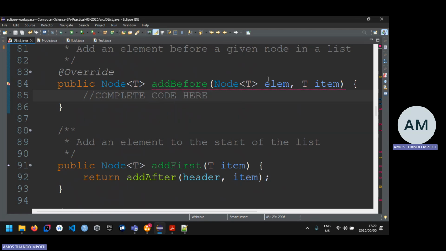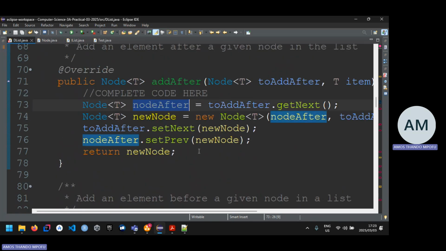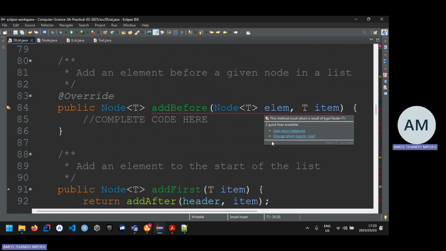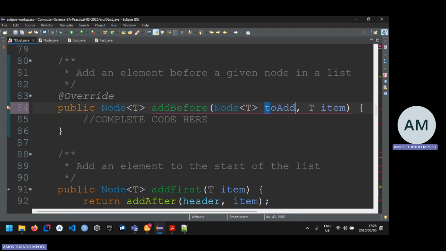So I want to add before this node. So I need to get the node, right? Before, I need to get the node before. Here, remember in the previous function, we got the node after because I wanted to know the node after it so that I can change the pointers correctly. Here, I want to add the node before this. So I'm going to call this one to add before.